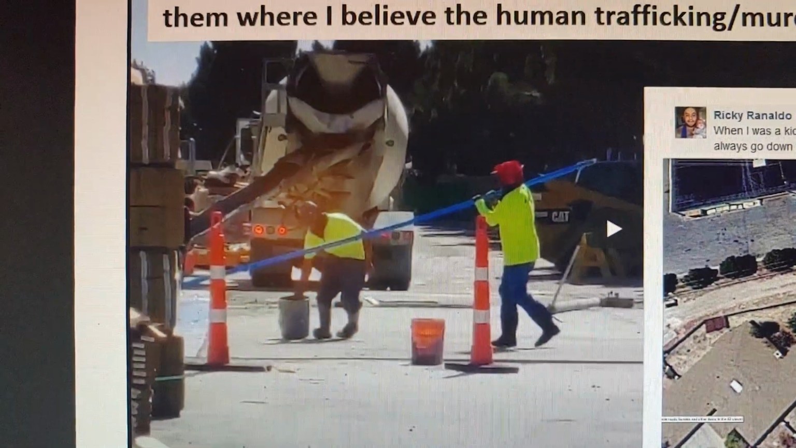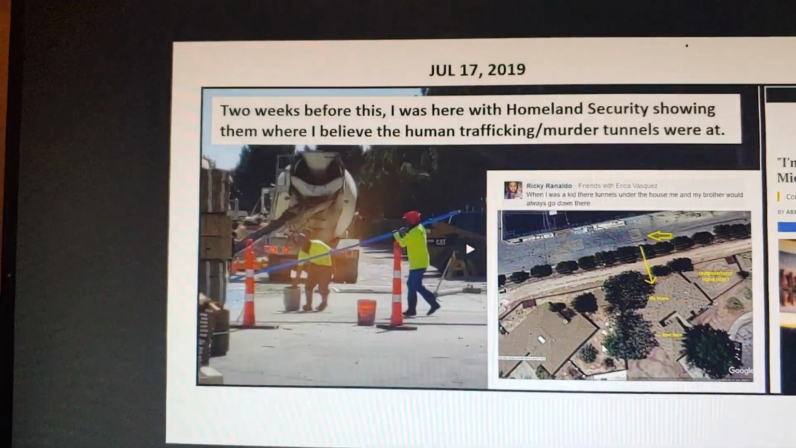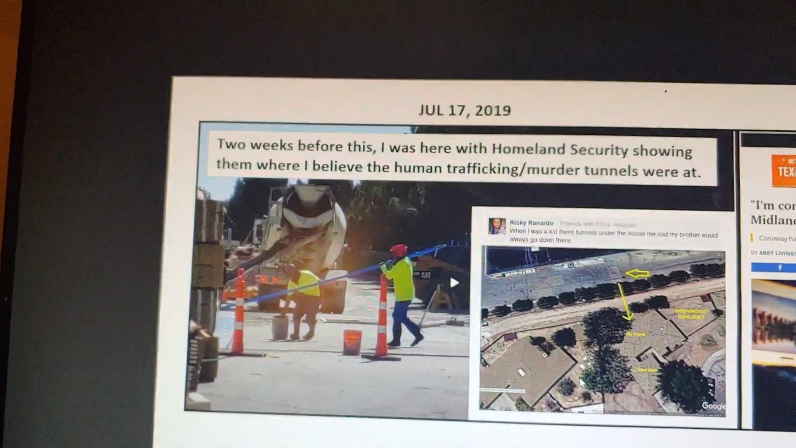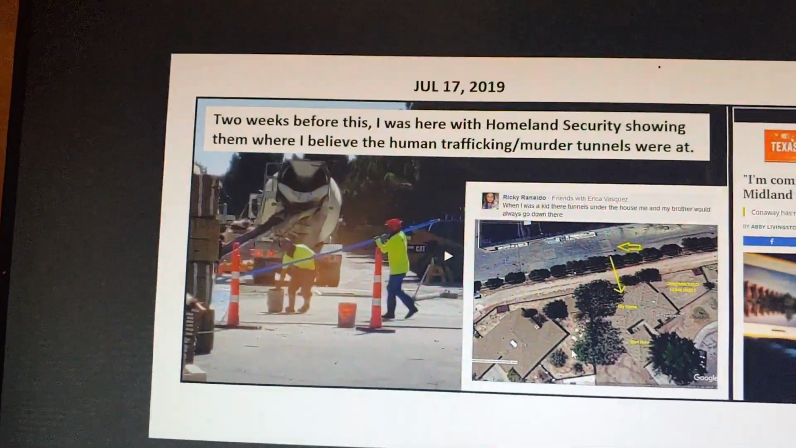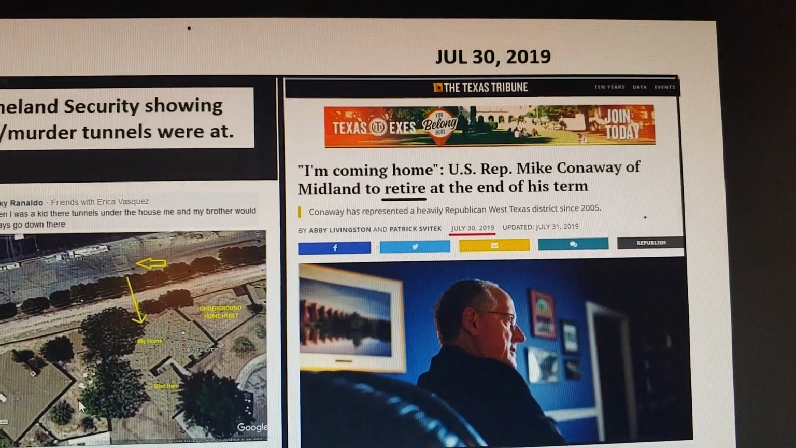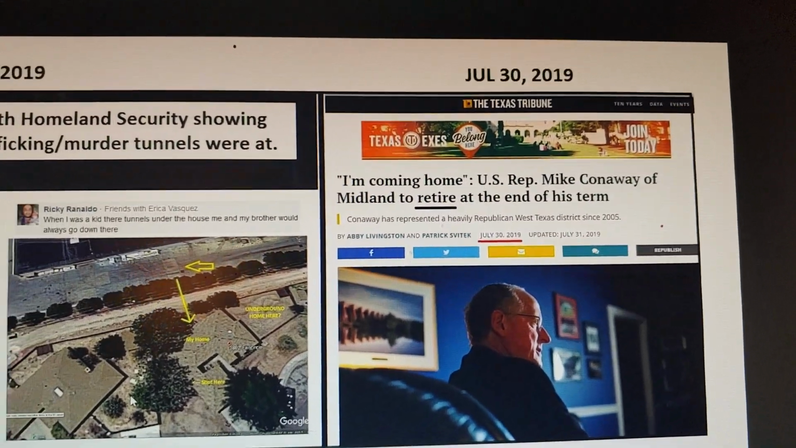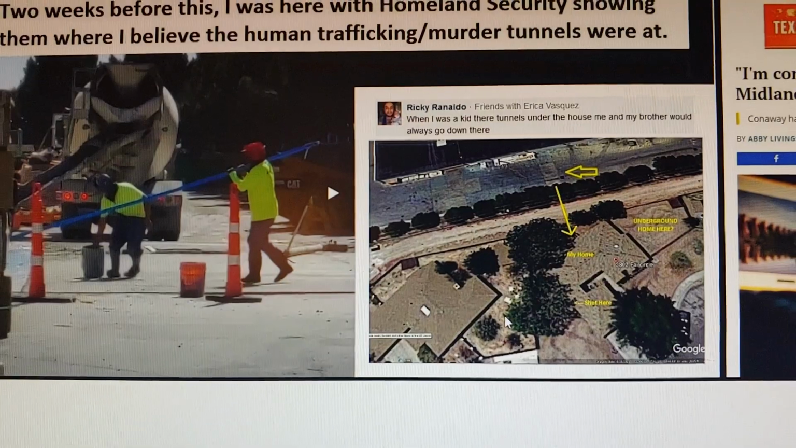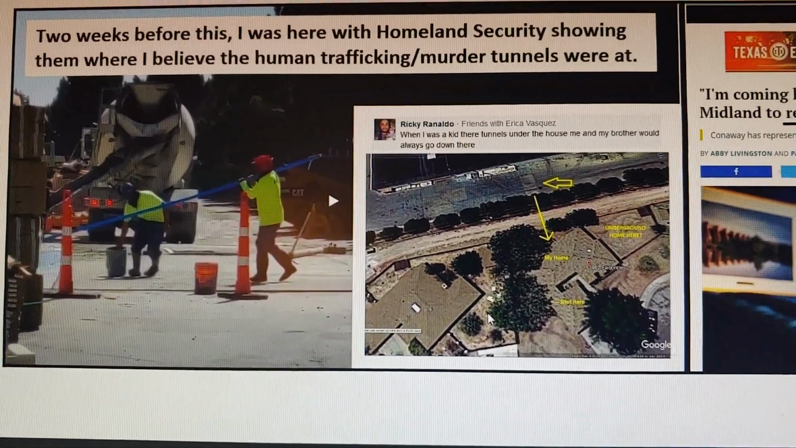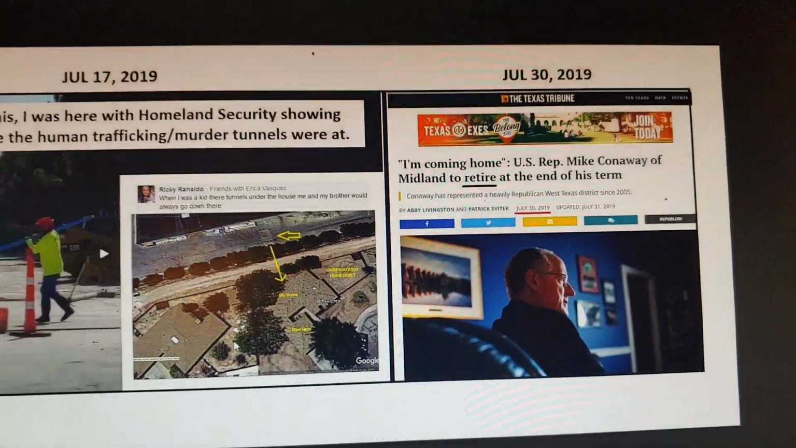This is a video I got, the concrete coming off the truck. And like I said, my home is right here on the other side of them trees right there. That was July 17, 2019. I met Homeland at the store on July 2nd. Okay, and interesting here, I just want to show you former U.S. Congressman Mike Conaway from Midland. He retires on July 30th. So as soon as this tunnel, what I call the human trafficking murder tunnel, gets identified, then Conaway retires.